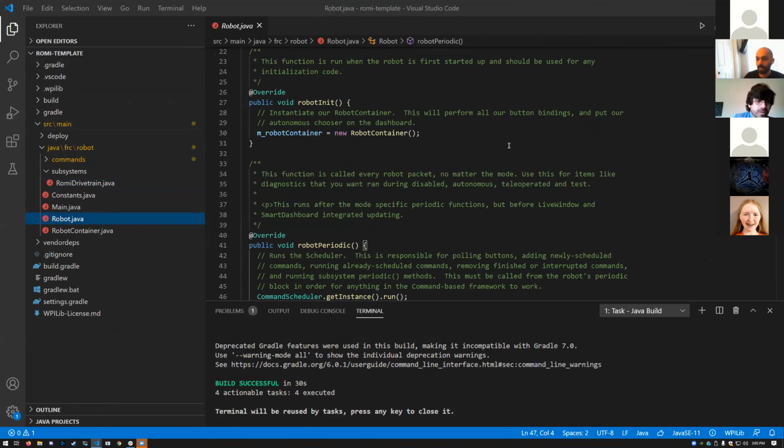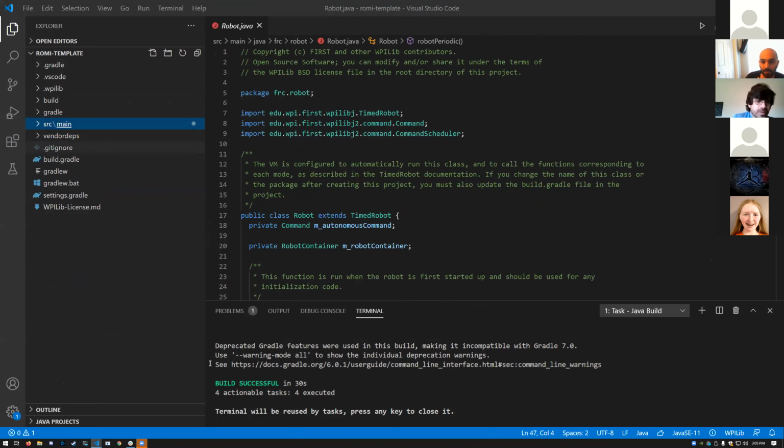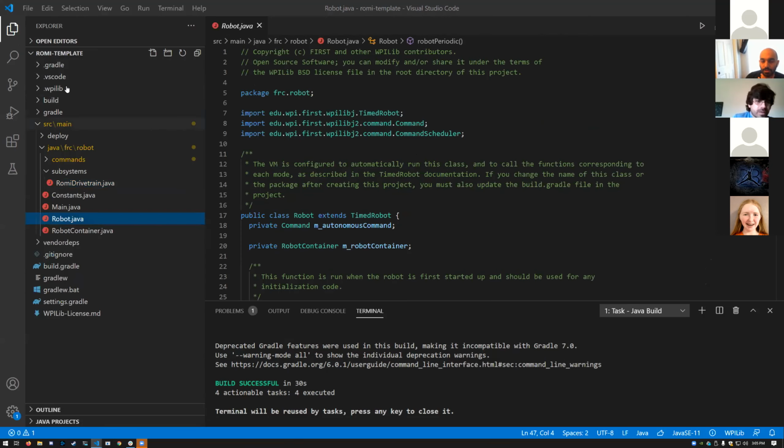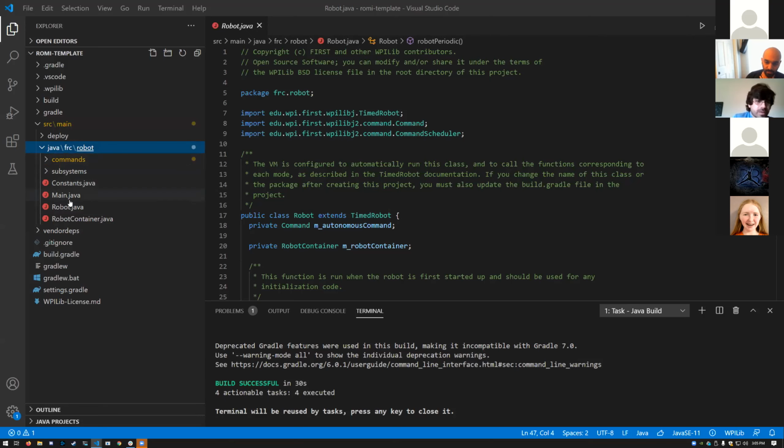So all we talked about was this robot.java. So robot.java exists here, by the way. When you click on the two papers, you should see something like this. It's going to be under src/main. You open up src main. It's going to be under Java FRC robot. And then under Java FRC robot, you should see this robot.java.